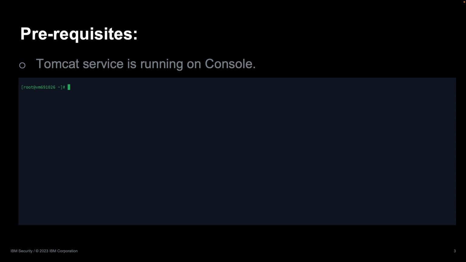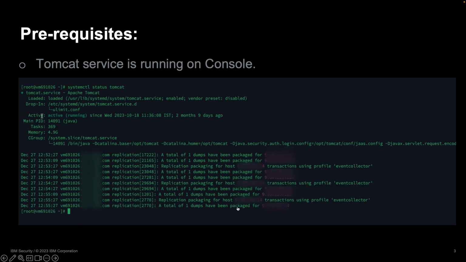To perform a manual deploy of an individual managed host, the deployment will have to meet the following prerequisites. First, the Tomcat service is running on the console. This can be checked by using the command systemctl status tomcat. Here you can see that it is in active state.